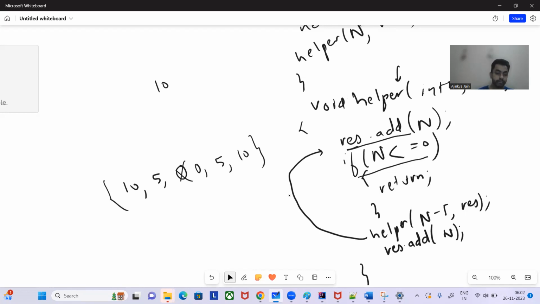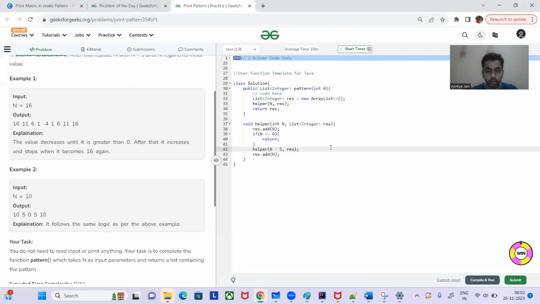Let's quickly go through the same code. So here we have result. We passed it n and result. We added n here, and then we are checking whether it is less than or equal to 0. No. Then decrement. We'll keep on adding n to the list, and once it is 0 or less than 0, unwinding will happen. So we'll be adding n again, and then we'll simply return result here. So let's submit the code.